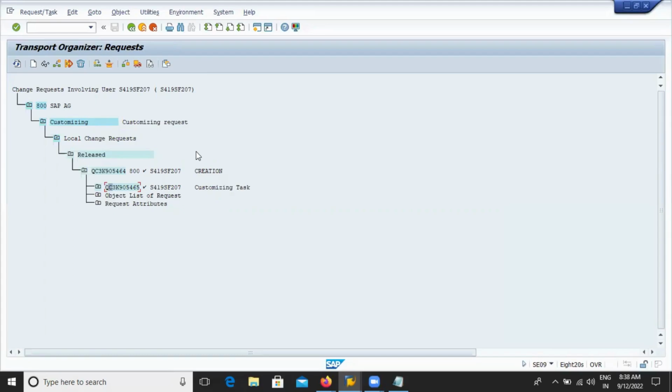As an individual module consultant, as functional consultants, we are doing this. From the development golden client to the development client, from there to the client to quality, we are doing it. From quality to production, we don't have access. In a real business also, we don't have any access. Basis people will do it. I think you have a basis team also in-house.